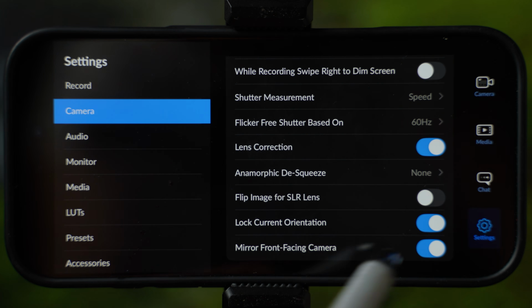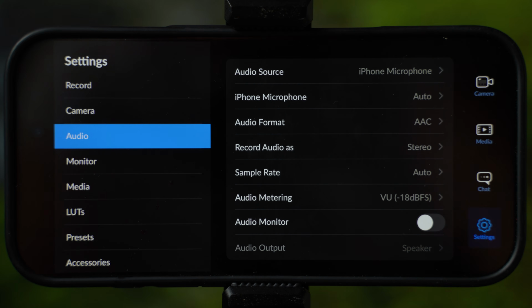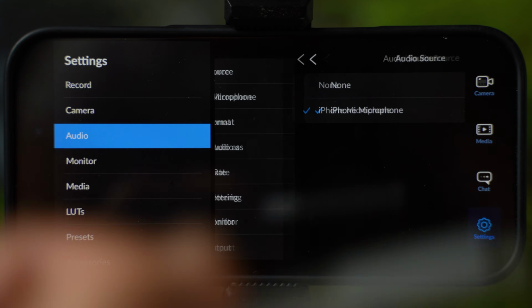Mirror front-facing camera is the last setting on this page. If you want the image to be flipped, you can enable it here. Let's move to the audio settings page. Let's go to audio source.